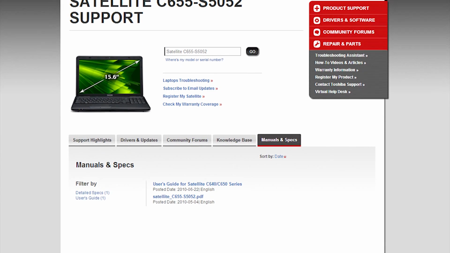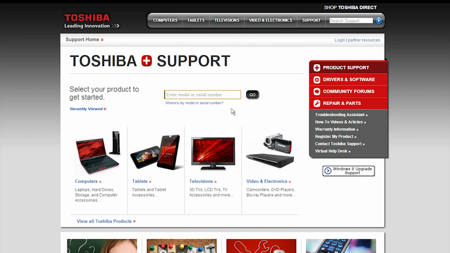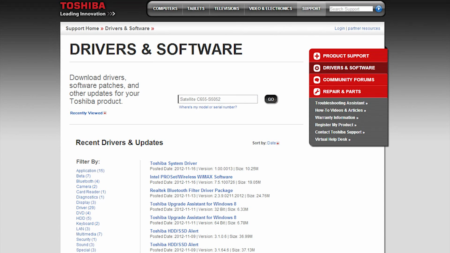If you can't find what you need, you can use the search box at the very top of the support site. On the right, you'll find additional links. Product support takes you to the homepage of the support site. Drivers and downloads will show you all available drivers and includes a model search box.